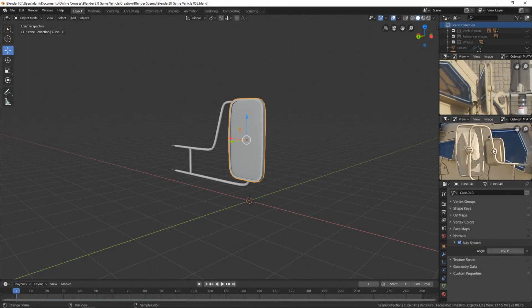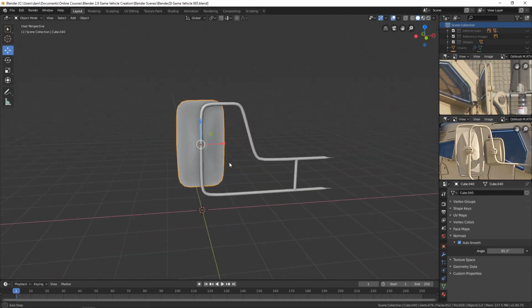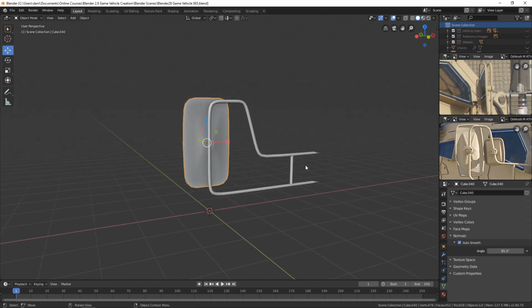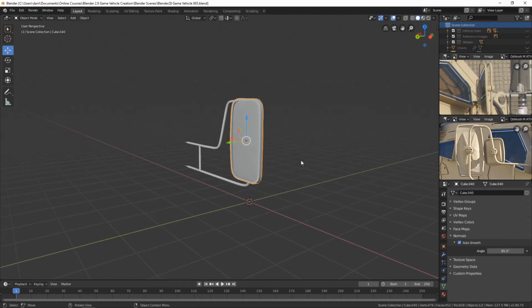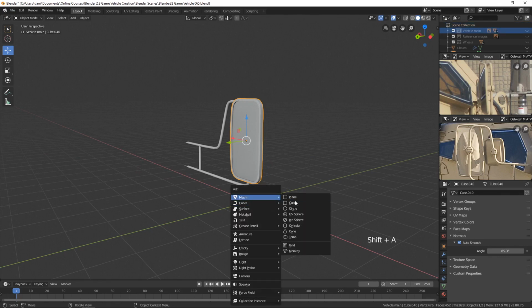To create the smaller mirror, I could just duplicate the larger one and move it over, but I think if I scaled it in that way, it would look a little strange. And it doesn't really have the same detail on the back. So I think I'm just going to begin fresh and create a new cube for this one. So let's just press Shift A and bring in a cube.